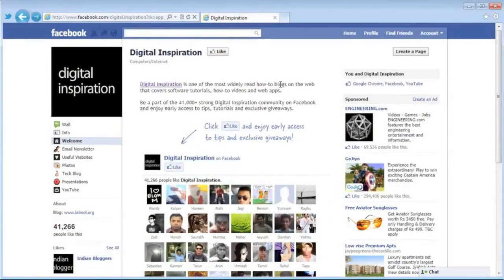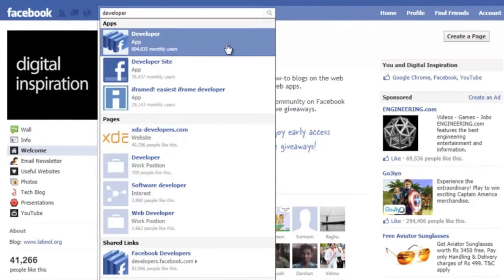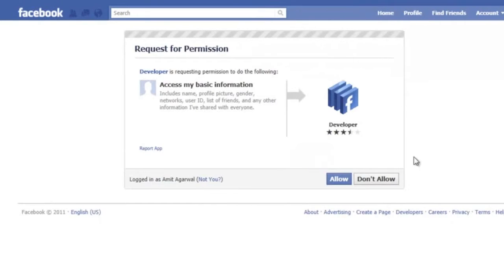So that's the theory part. Now let's quickly jump in and see how to create a custom Facebook page. Now, since this is your first Facebook app, you need to add the developer app to your Facebook profile. Just go to the search box and search for developer and add the application to your Facebook profile.